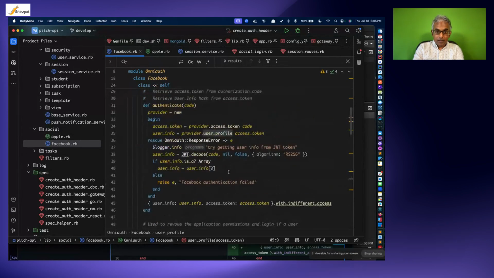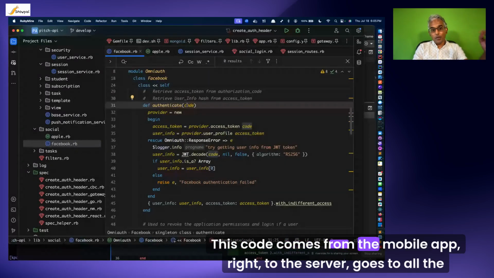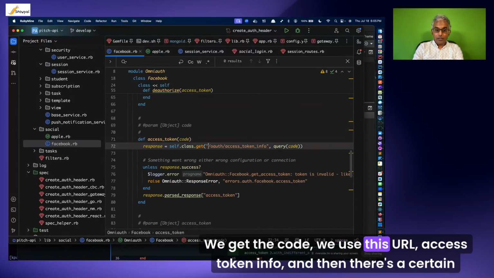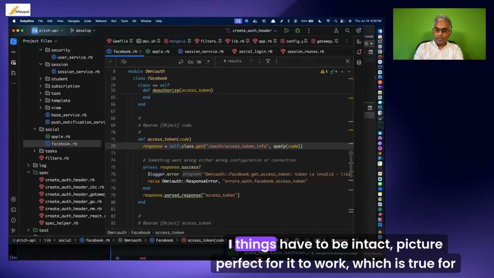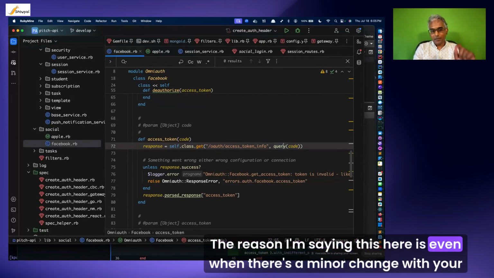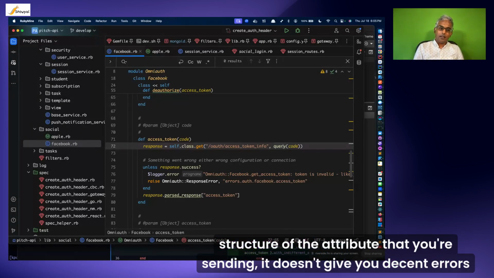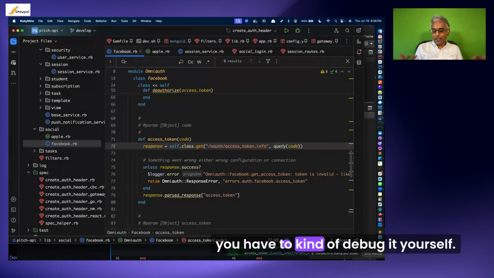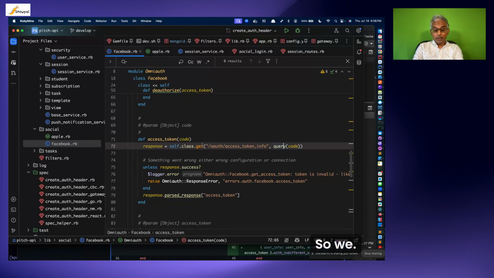So this code comes from the mobile app to the server. It goes through all the tiers of security, and then we get the access token. We get the code, we use this URL, access token info, and then there's a certain structure that you need to pass. Things have to be intact, picture perfect for it to work, which is true for anything. The reason I'm saying this is that even with a minor change in the structure of the attribute that you're sending, it doesn't give you decent errors to tell what's going on. So you have to debug it yourself.